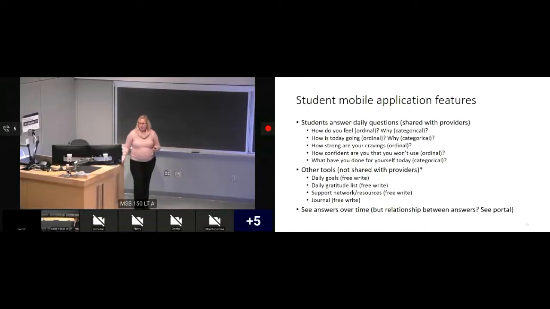Okay, so one other point I'll make here, and then we'll see it in the portal. The students do want to see their answers over time, and so we allowed them to do that. What was difficult is to show them the relationship or the interaction between answers. So what do I mean? Let's say a student is every day exercising, and every day they're putting in their mood. They might want to see if on the days in which they exercise, their mood is higher or lower. Is this a super valid statistical regression? No, but they wanted to see some kind of relationship.